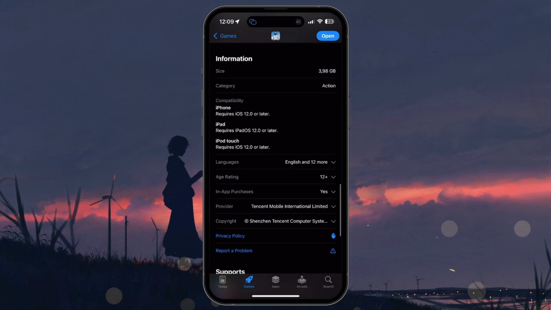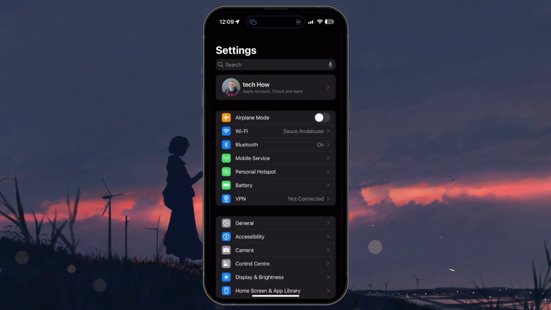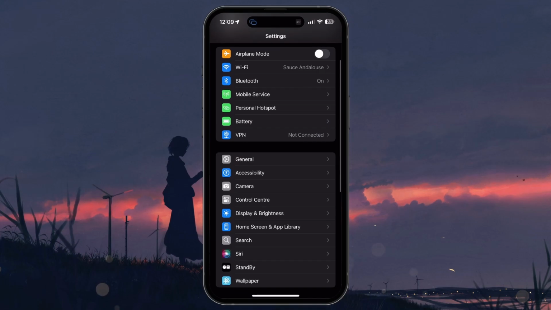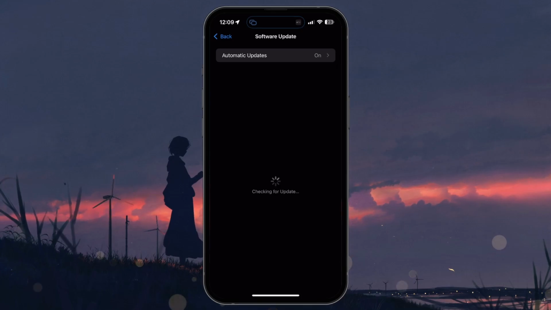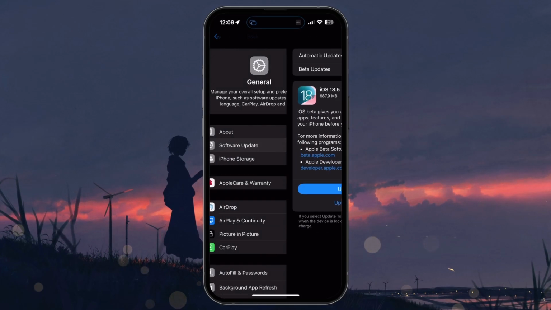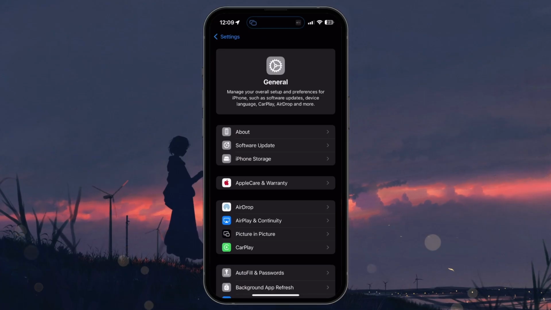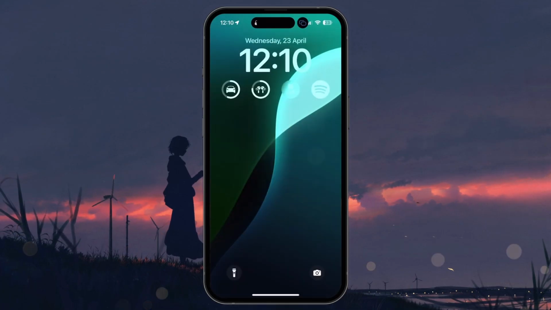If you suspect that your iOS version is not up to date and not compatible with the app, then close the App Store and open your Settings app. From here, head to the General section and tap on Software Update. Proceed to download the latest available iOS update, and then you'll be required to restart your iPhone to install the update. Restarting will also reset your network settings, which can help with download problems.